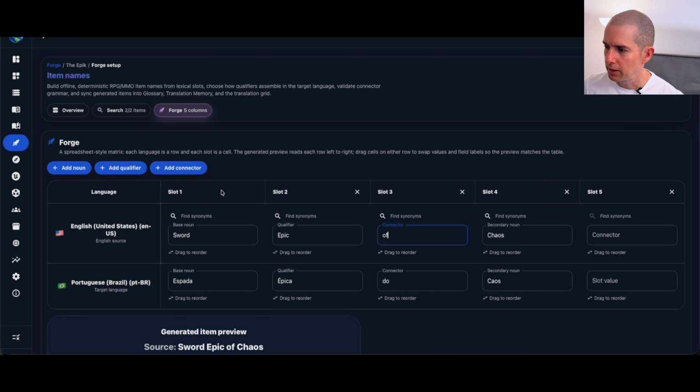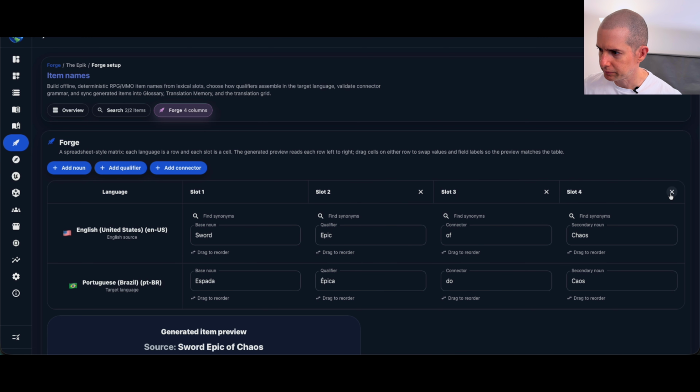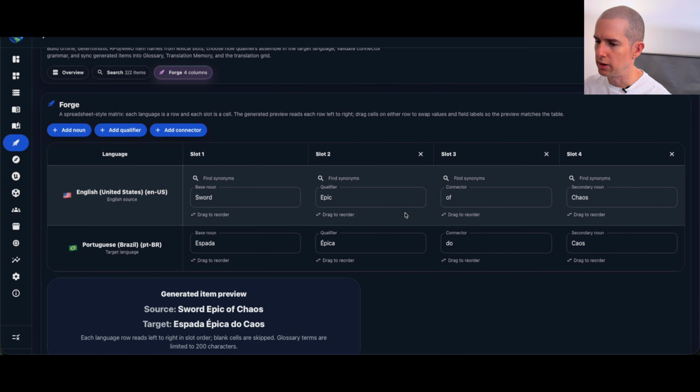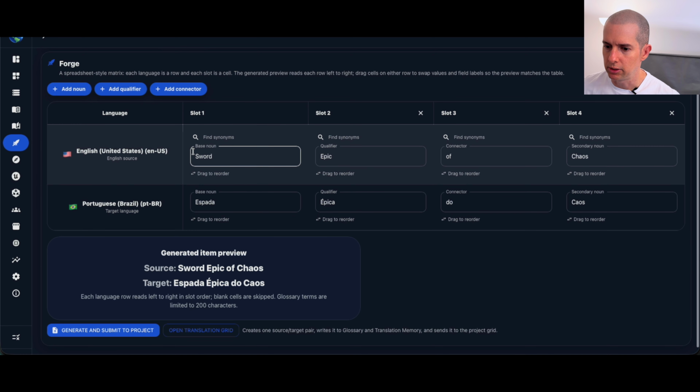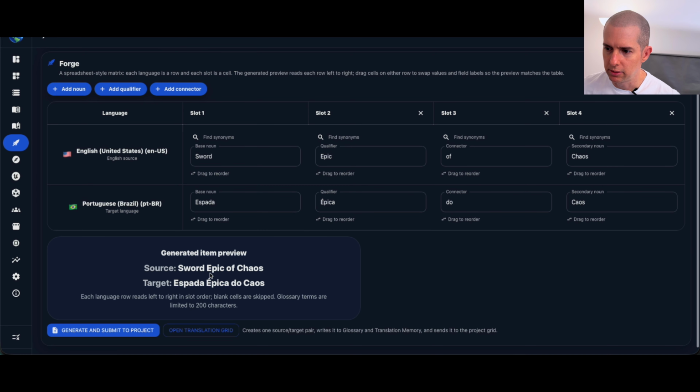So in this case, let's just remove this slot because this one is empty. And you can see here there are 4 slots or 4 columns. And you can also see here that every time, the content is going to be grouped or concatenated right in the item preview. And you can see this is actually wrong because in English, this is not a valid construction.